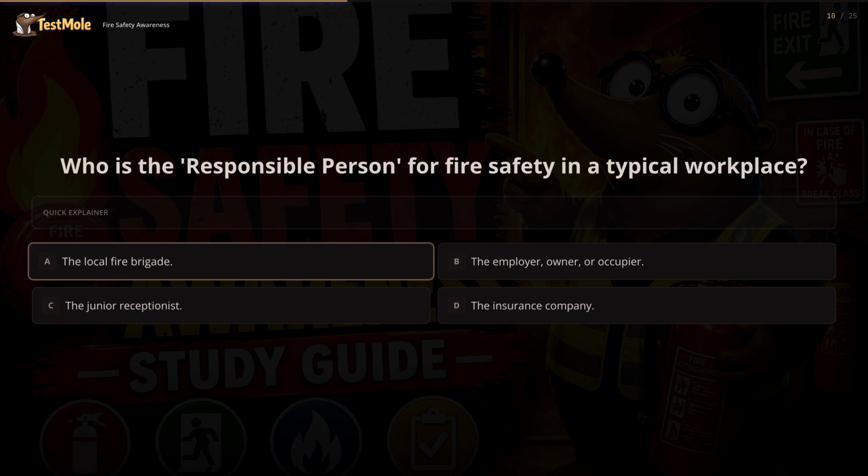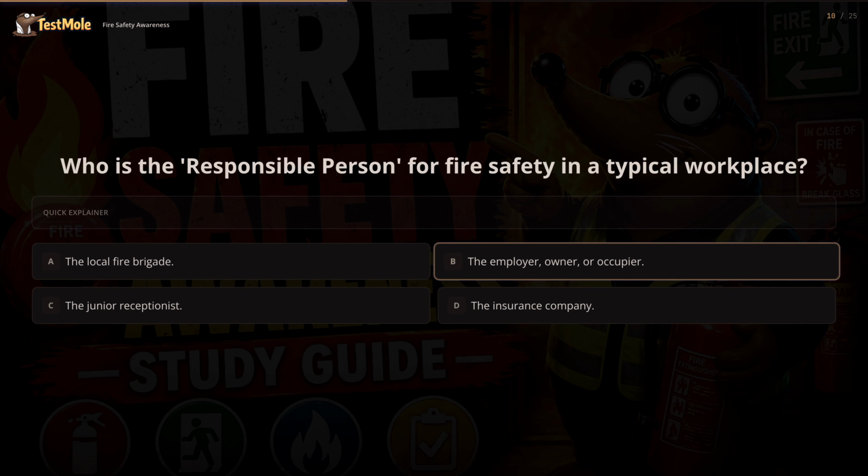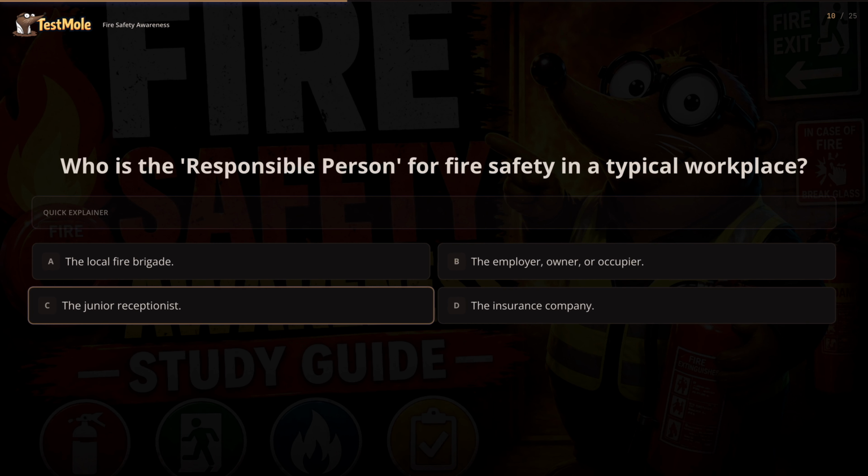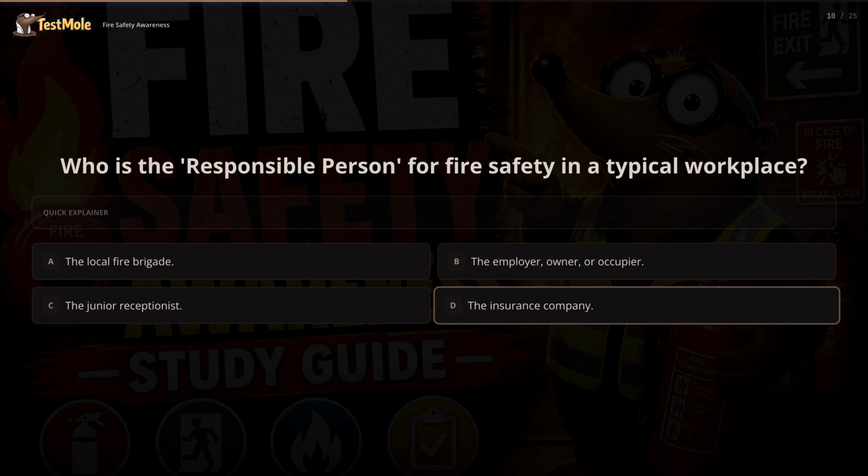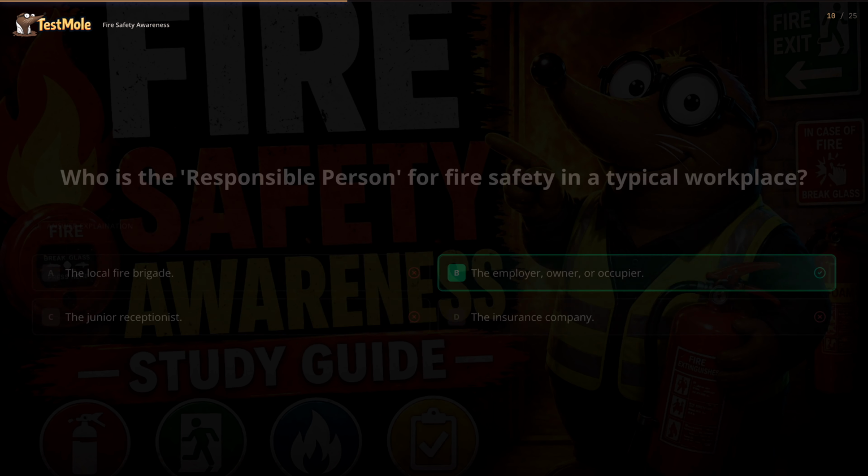The local fire brigade. B. The employer, owner, or occupier. C. The junior receptionist. D. The insurance company. The answer is B.